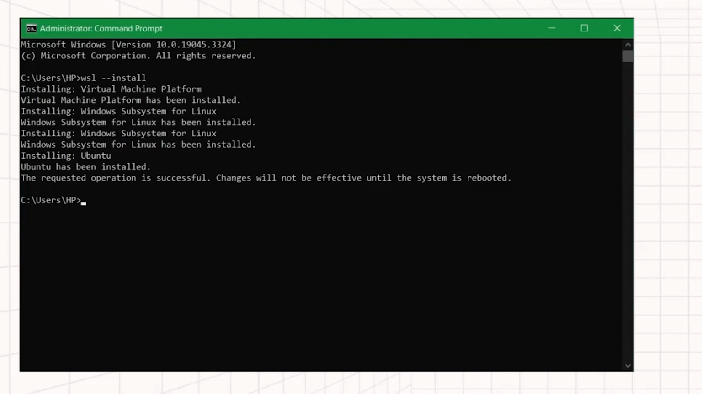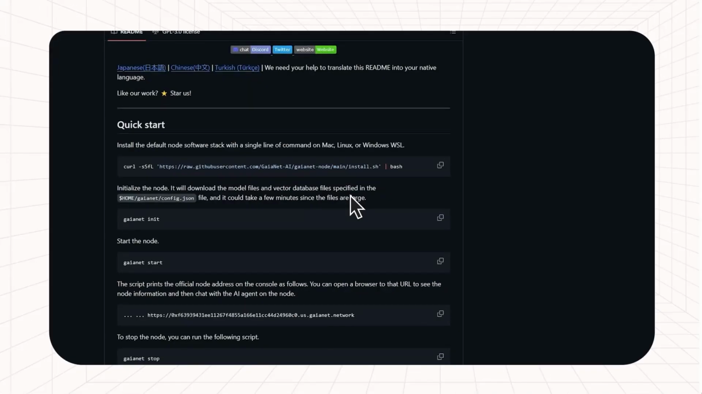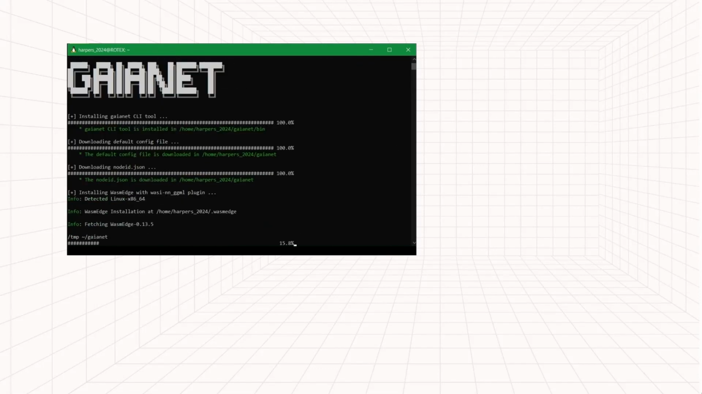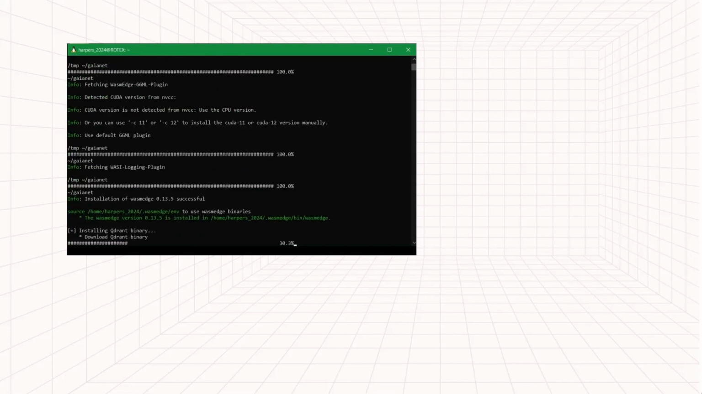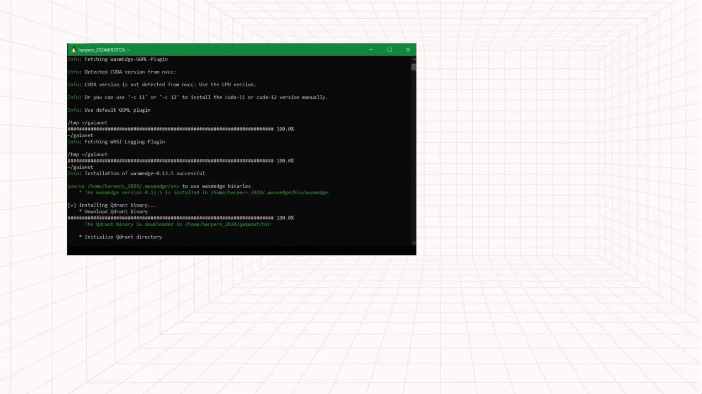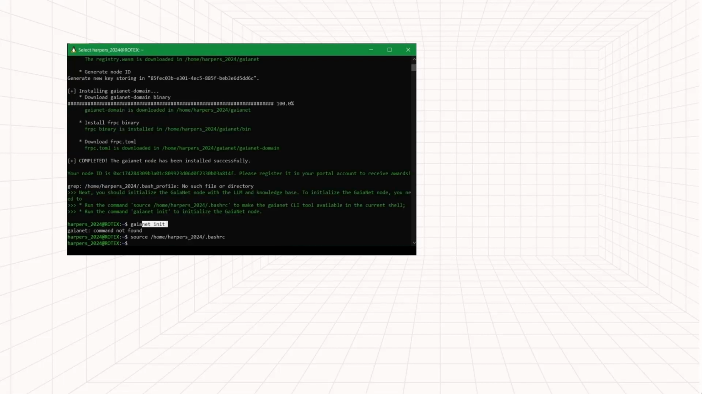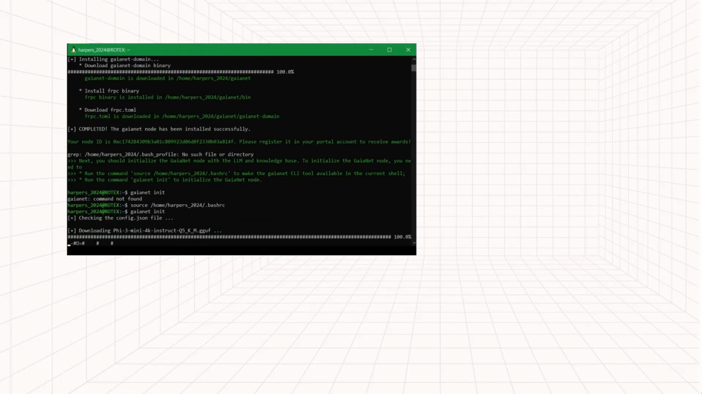Now, once that's done, you can head back to GitHub and copy this code and paste it on your WSL application to install the GaiaNet Node software stack. This will take just a few minutes to unpack all of these files on your computer. And once that's finished, we'll proceed to initialize the node with this command, and then we can start the node.